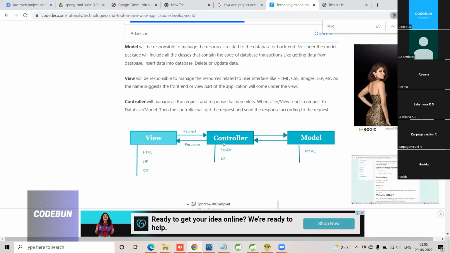Now, how can we define these things technology-wise? We have HTML, JSP, CSS that come under the view part. For the controller, we have a servlet and JSP. For the database side, we have MySQL. So let's take an example of login. When we enter a username and password and hit the login button, the data in the form of a request will be sent to the controller. Controller means it will be sent to the servlet.